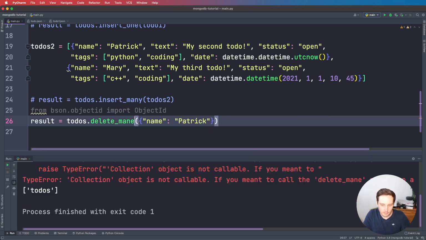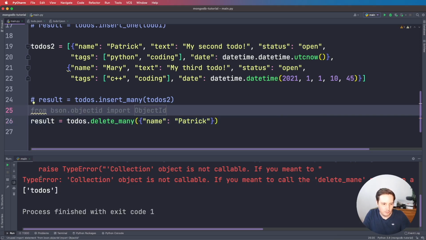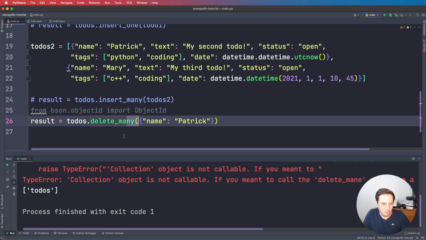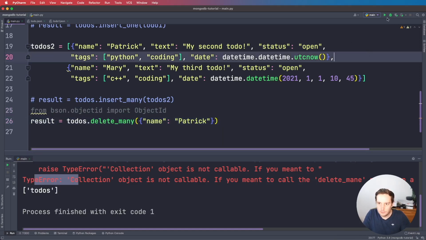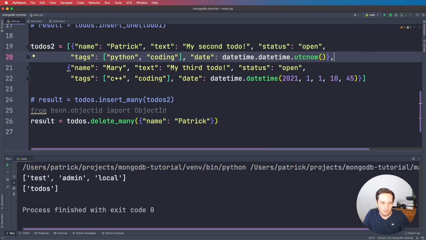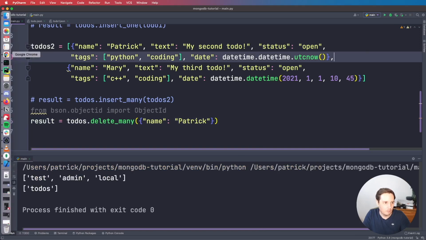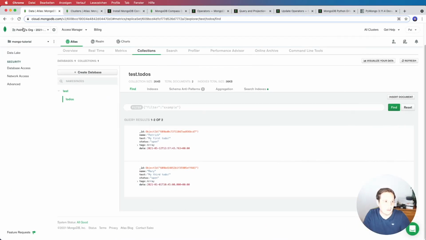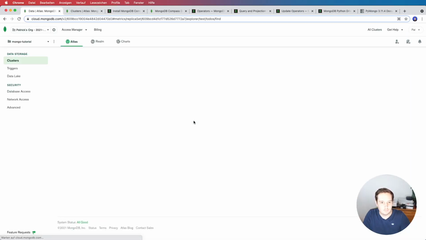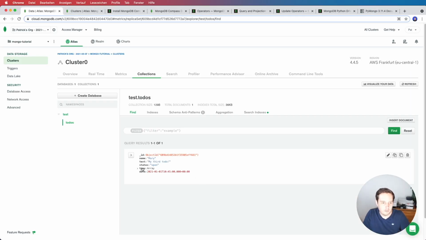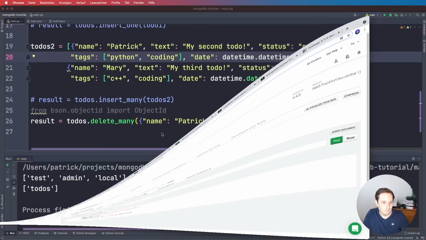And here again, I made a typo. And so notice that you don't get a syntax error or something. So you get a type error. But of course, we want to call this delete many. So let's run this again. And now our code was successful. So again, let's refresh our site. And we see we only have one left now.